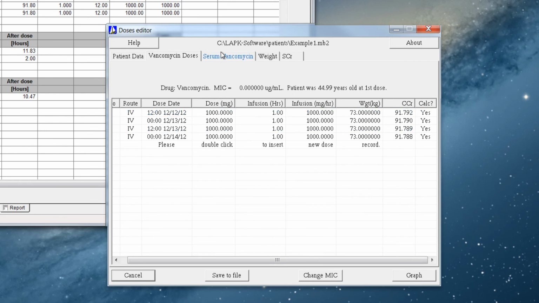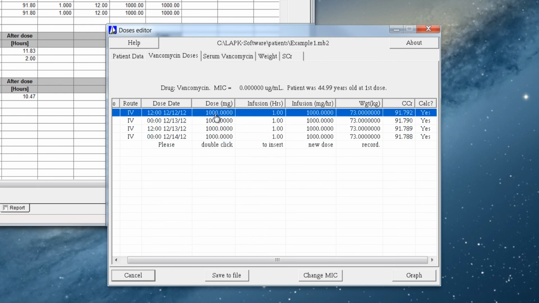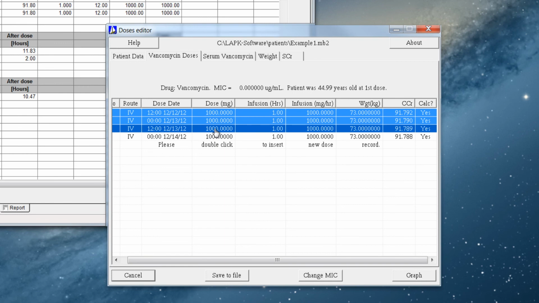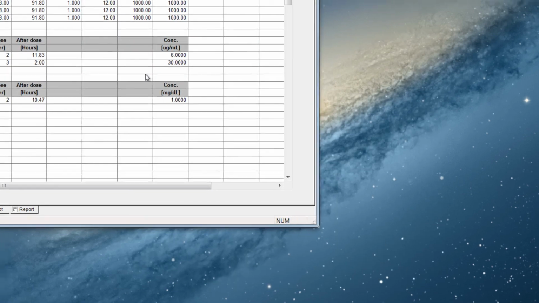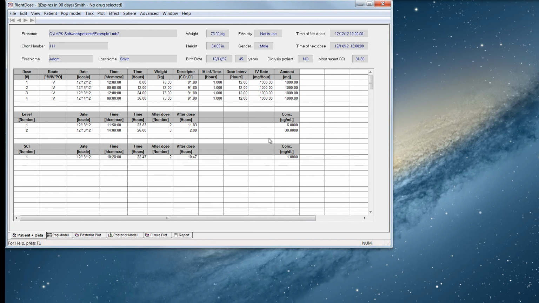The same for the serum vancomycin, weight, creatinine. You can also insert new records. You can select a row by clicking on it and highlighting, and hitting delete will remove that entry. You can also shift and select multiple rows and delete them as well. Now we're going to cancel and exit. Okay, that's the way to enter in patient information for RightDose.